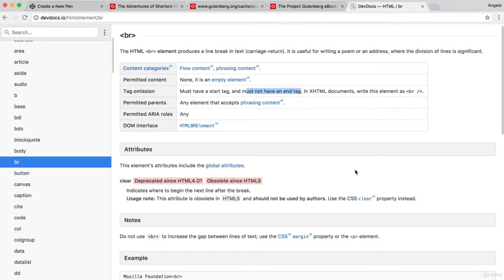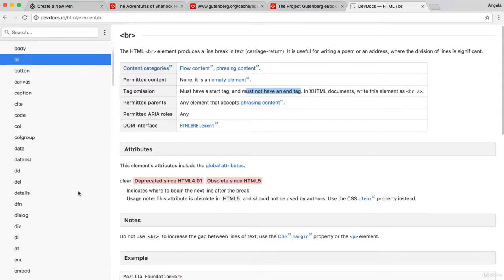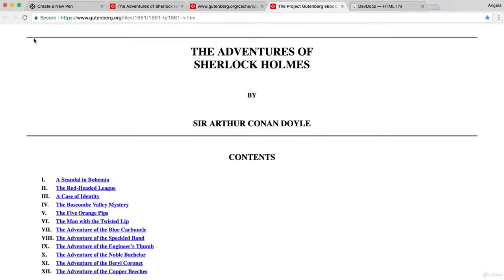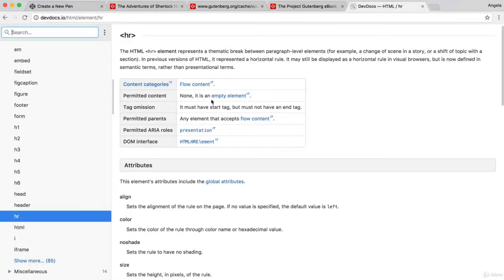Now, while we're here, I want to introduce you to another element called the horizontal rule, or the HR tag. This will allow us to create horizontal lines above and below our portion of text. As you can see in the documentation, under tag omission, it also says that it must not have an end tag. So this is also a self-closing tag.